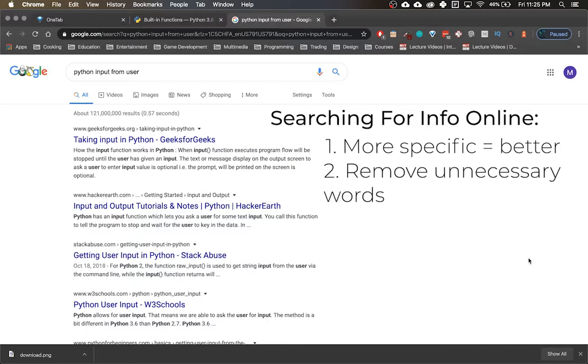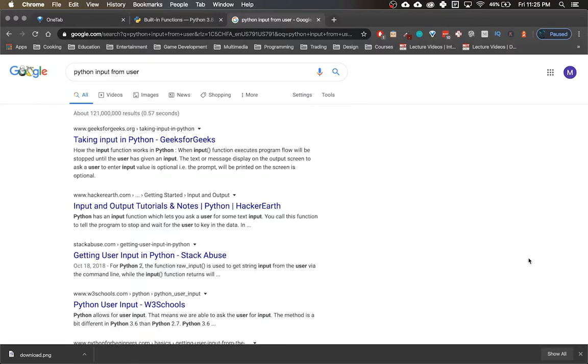However, you can cut out unnecessary words. I didn't say take because it's not needed. I didn't say how to or anything like that. Only focus on the words that are needed for the search. You'll get better at this as you see more examples and do it more yourself.